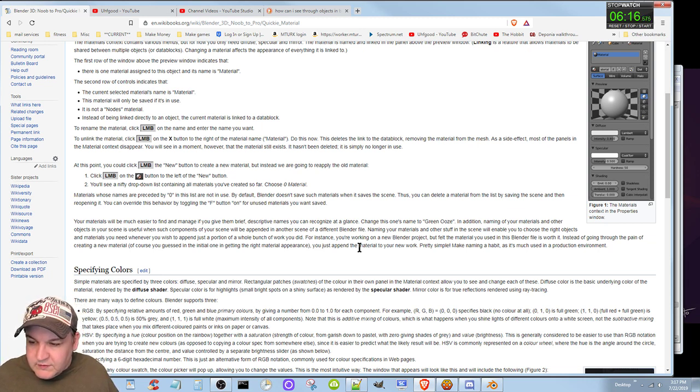Materials would be much easier to find and manage if you give them brief descriptive names you can recognize at a glance. Change this one's name to green ooze. In addition, naming your materials and other stuff in the scene will enable you to choose the right objects. Example, you're working on a new Blender project, but the material you used in the earlier Blender file is worth it. Instead of going through the pain of creating a new material, you just append the material to your new work. Pretty simple. Make naming it happen.